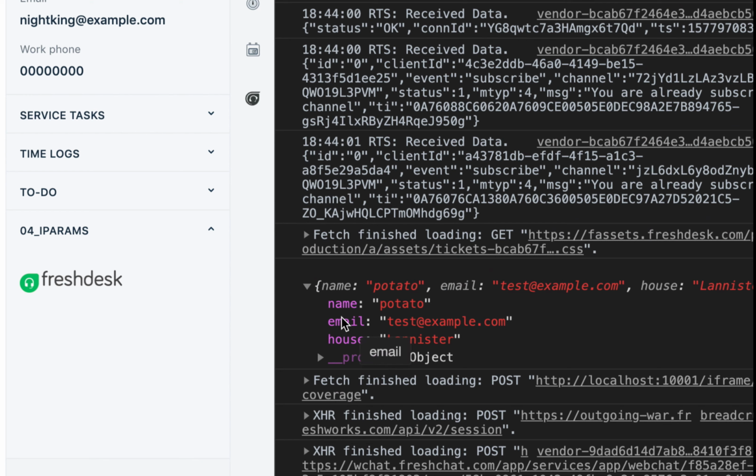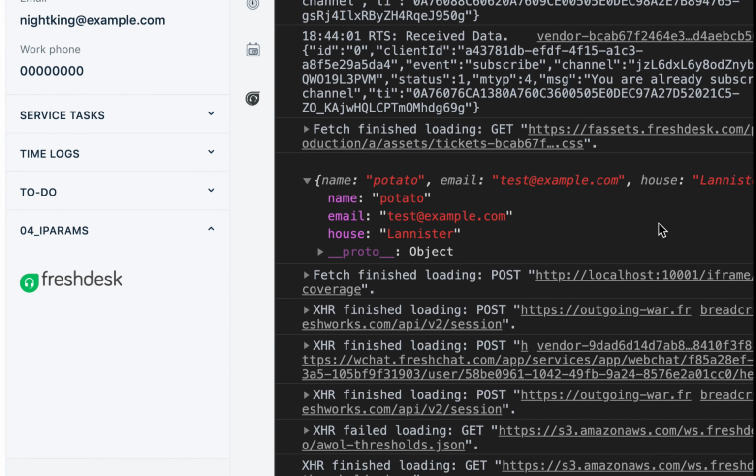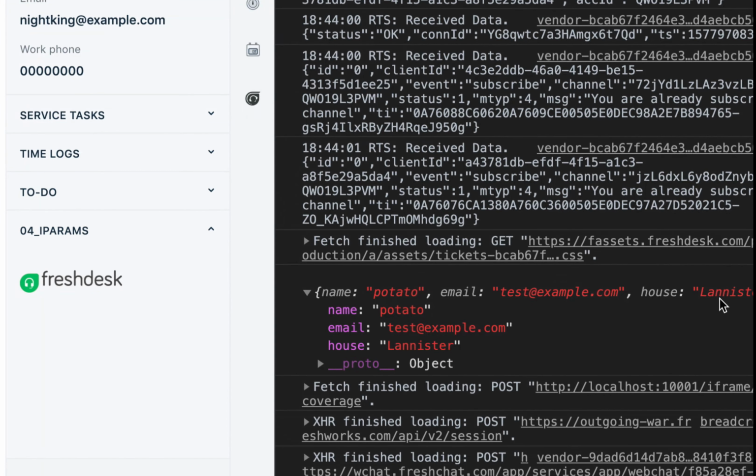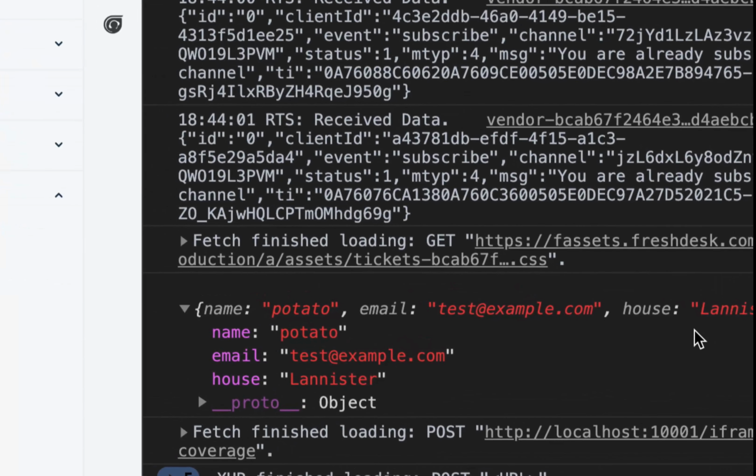We have the name, which is the standard text iparam. We have the email, which is the email iparam of email type, and we have the house, which is the drop-down iparam type, and we selected the Lannister value and hit install. And so we have these iparams, but of course you would have noticed something missing here.